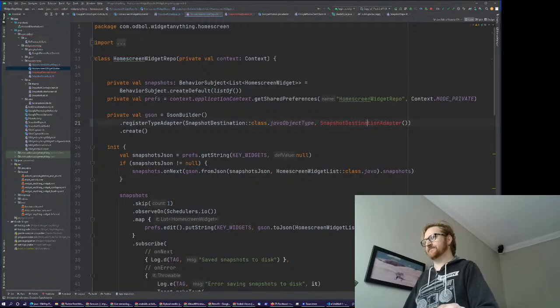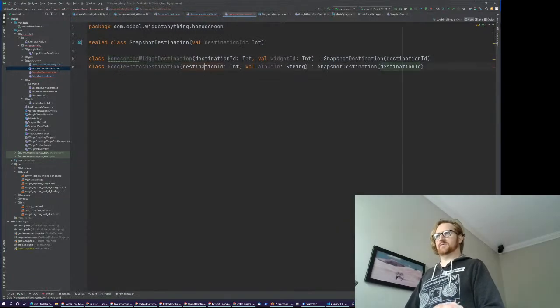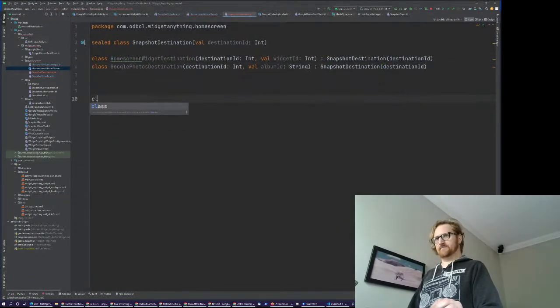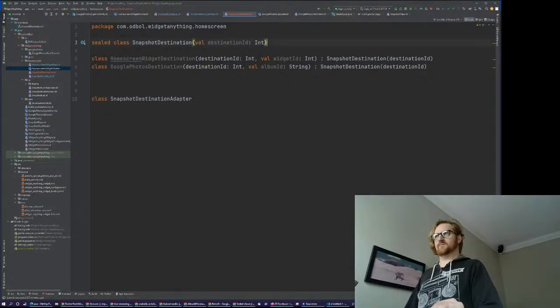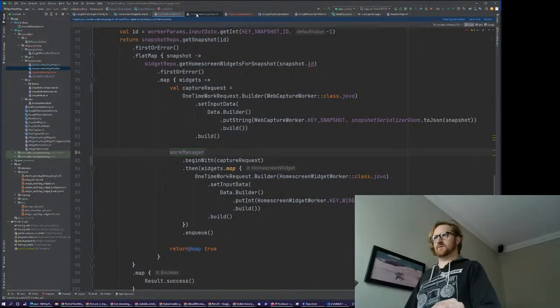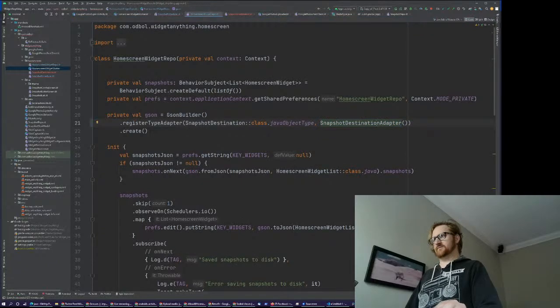adapter. And then we will create that down here, I guess. Okay, so now we have this adapter. All right, this is just an object now. All right, okay.